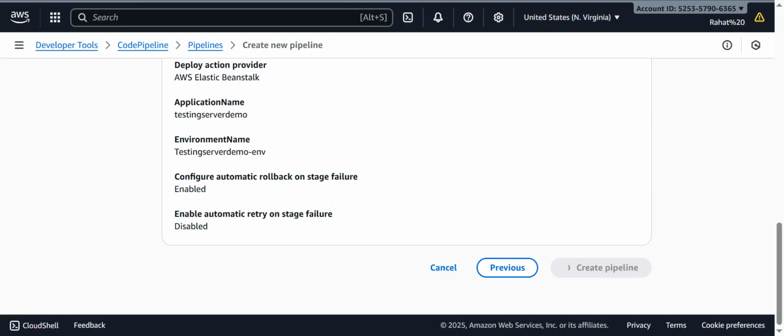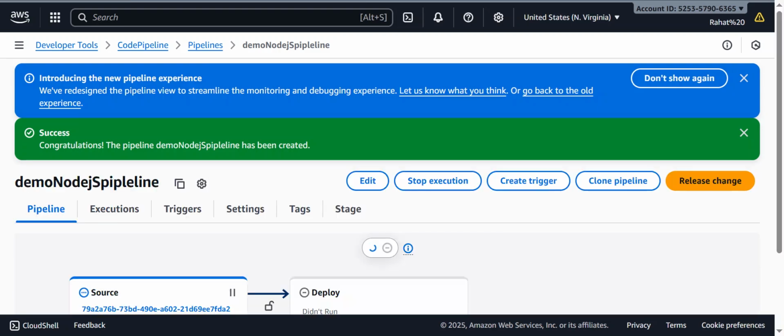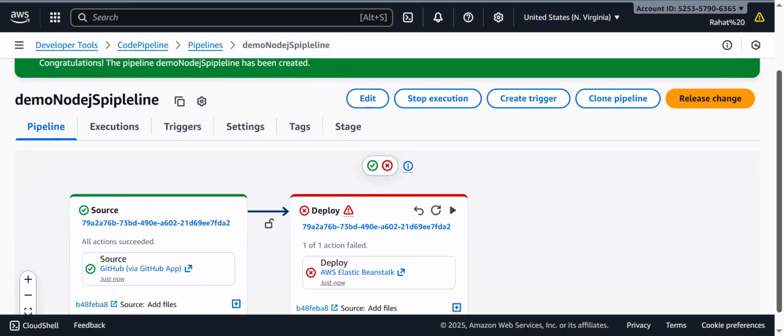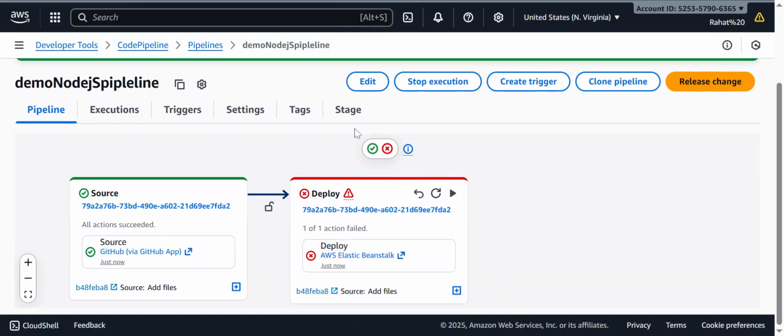Just remember the testing server name because we're gonna need it. Okay, so it says success, congratulations, your pipeline has been created. Okay, so it says it's failed, but you just keep auto trying.